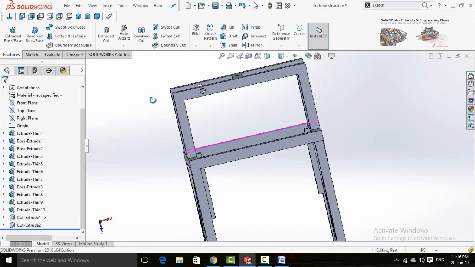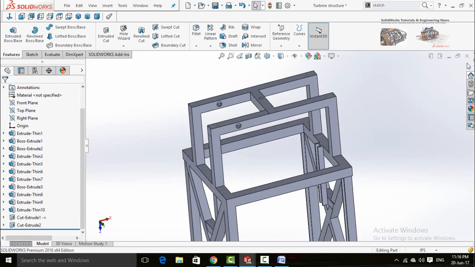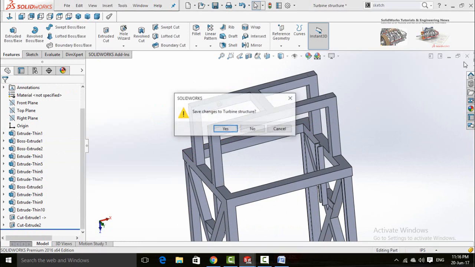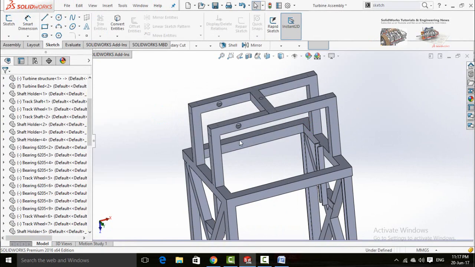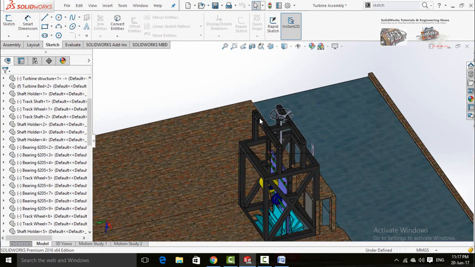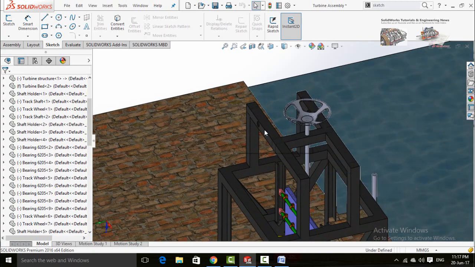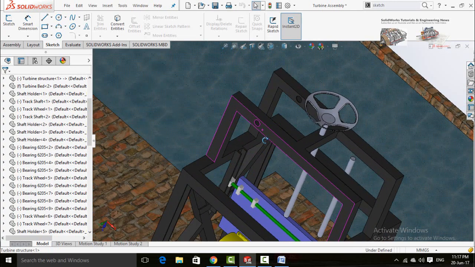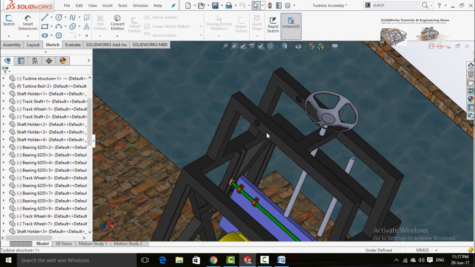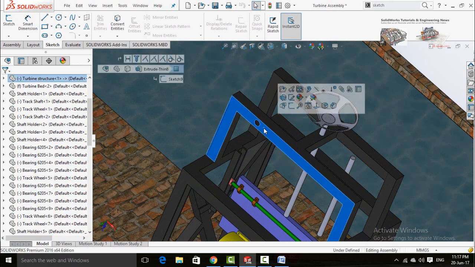So now this hole has been added to this part. When you close this part, it will ask you to save the settings, click yes. Now the assembly will be automatically updated. You can see here the hole has been created automatically in the assembly. Now if you want to remove this circle or this hole in the assembly, click on the part in the assembly and then select edit part.